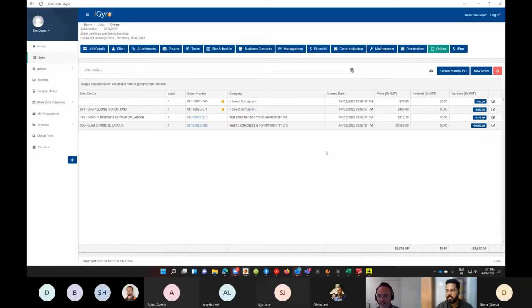Very good. Thank you, Sachin. Everything that Sachin's done in Build.IQ was a bit of a rush there. Obviously there's a lot more to estimating than just exploding something and then hitting generate. There's a lot of plans that you need to read and understand what's going into that contract. But that was an overview of the process on how to get the orders into iGyro.